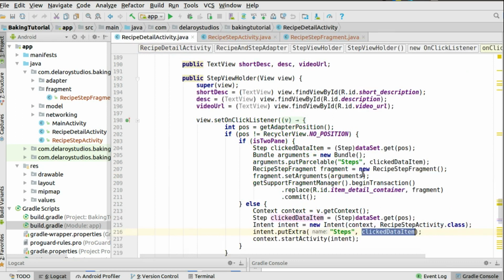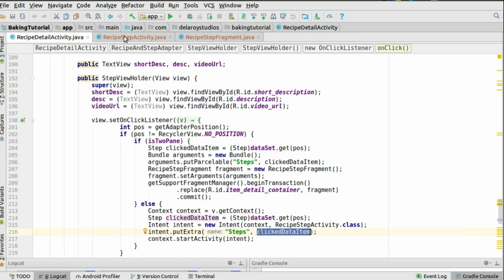On click of an item of the step, if it's two pane, it takes you down to the recipe step fragment. If it is a portrait, that's a phone screen, it takes you down to the recipe step activity. So we'll look at the activity first, because the same activity inflates the fragment. So let's look at that right there in the recipe step activity.